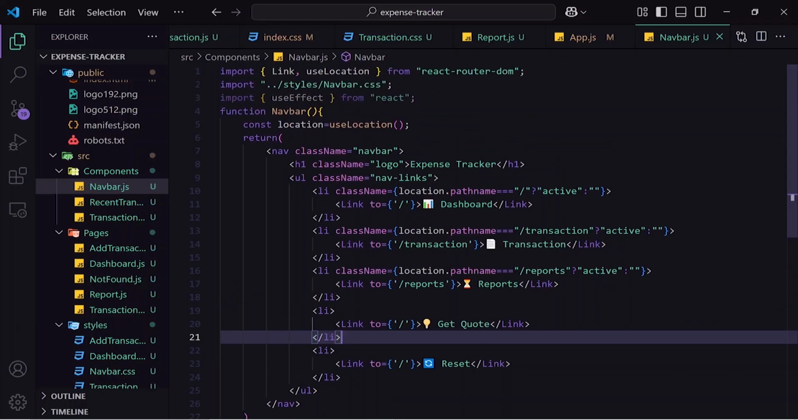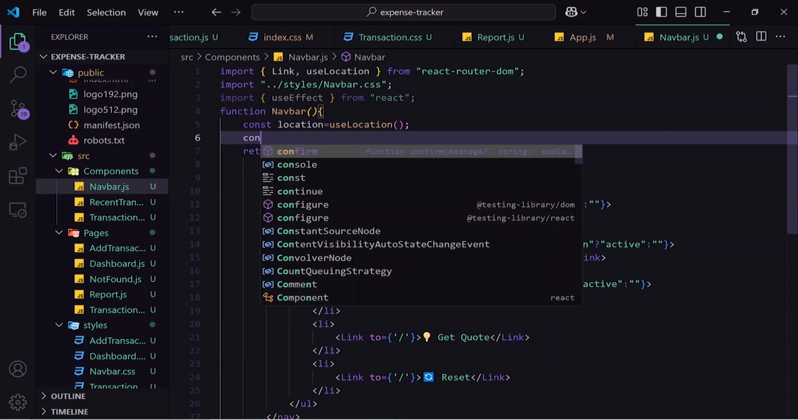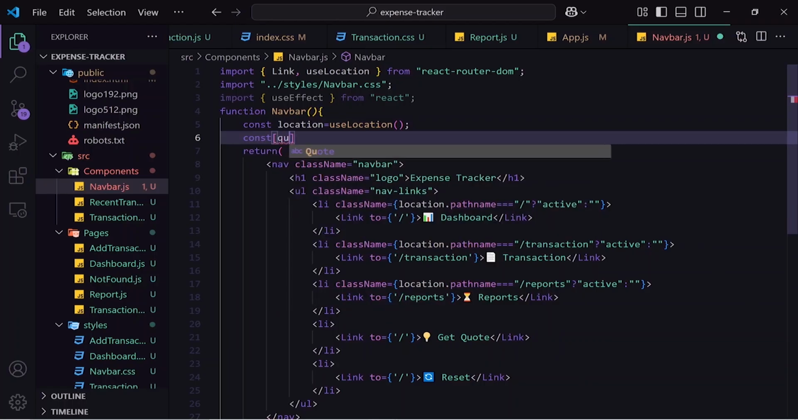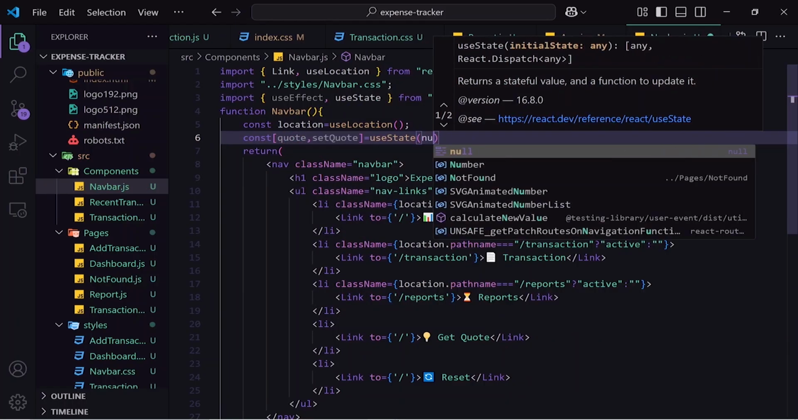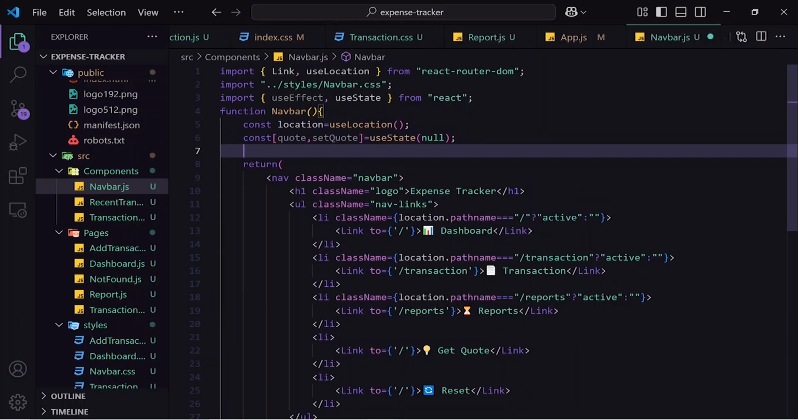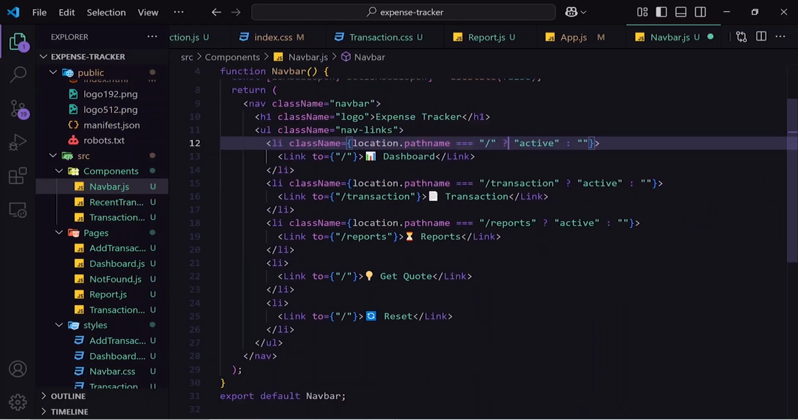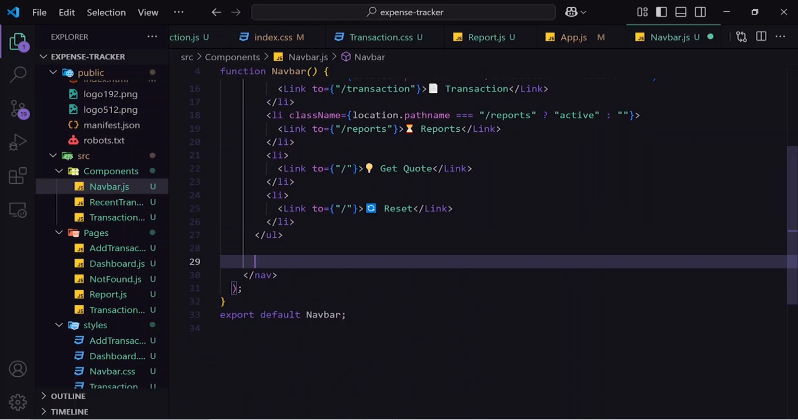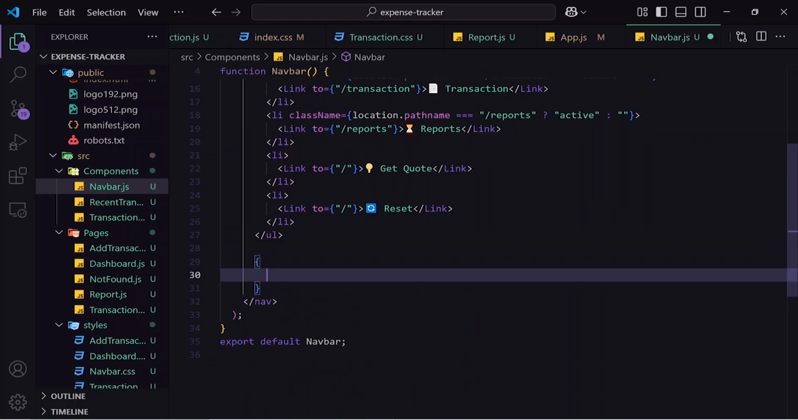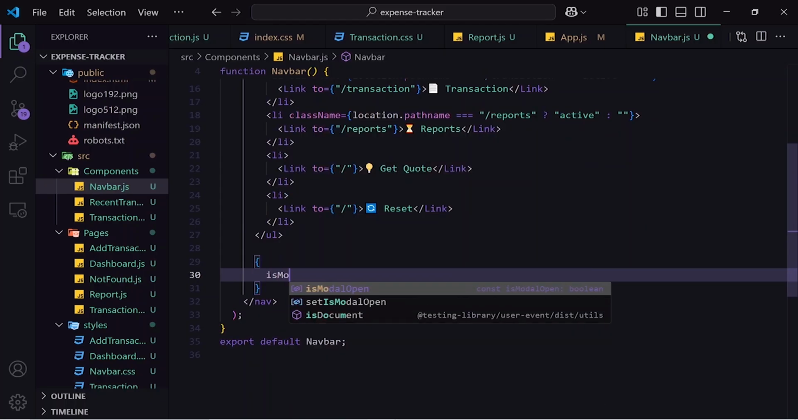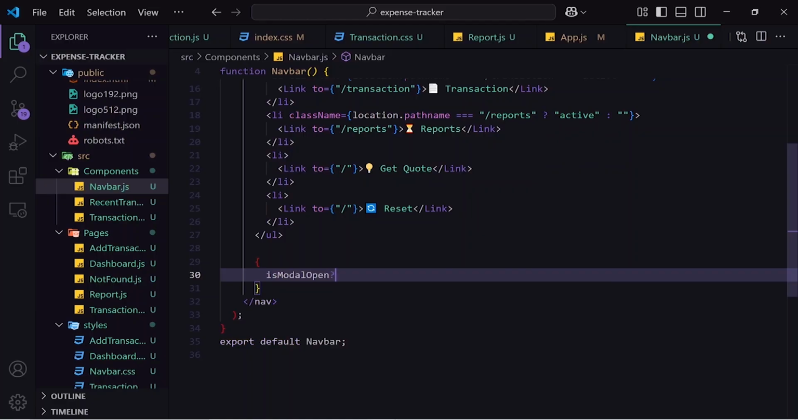For that I will create two states. One is to store the quote, so I will write quote, setQuote, and it will be null. Then isModalOpen, setIsModalOpen, and the default will be false. Then I will go to this navbar and here I will add a condition, a ternary operator only, which will check if my modal open is true. That means I will render one UI.